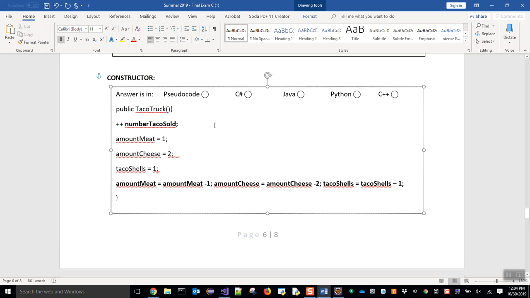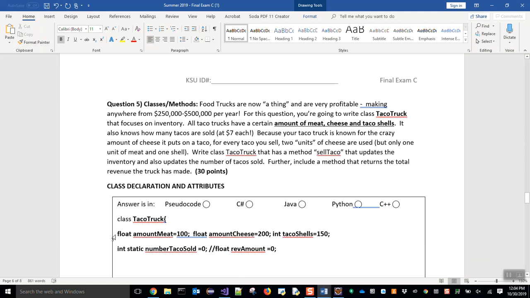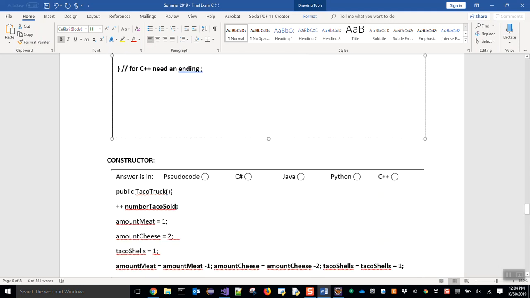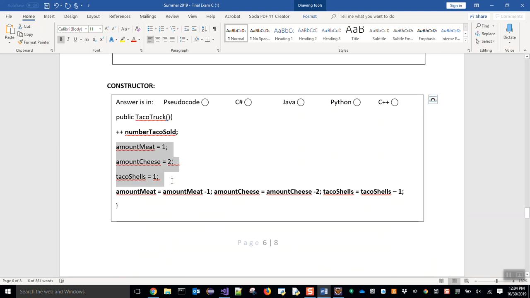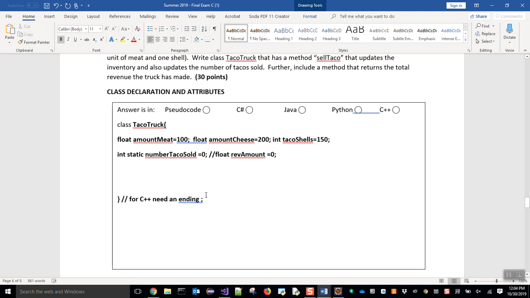I don't understand your question. But initially, assume that although this does not say it, we will have some amount of meat, cheese, and taco shells, right? So every object you create will use this, and it will also decrease the amount of meat, cheese, and shells. I didn't see that you said the class variables. Okay, so you got it, right?